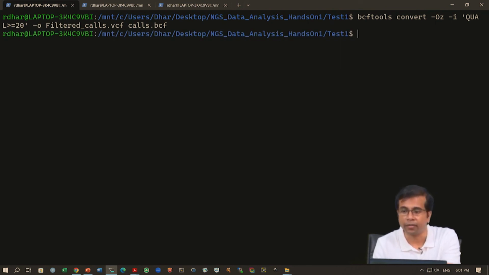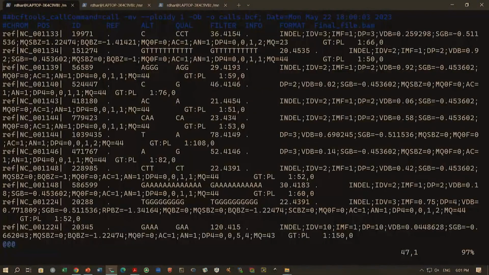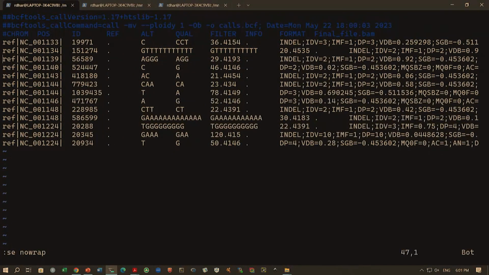Again, the command is bcftools convert, and we are filtering by this quality score. The output file name is filtered_calls.vcf. This is not BCF, this is VCF, and then the original input file name from which we are creating this output file. Why are we writing this VCF file? Because this is a human readable format, so we can read it ourselves. We just simply open it with vi, and we can read all the data that is there. You can see these variants that have been identified from this data set.